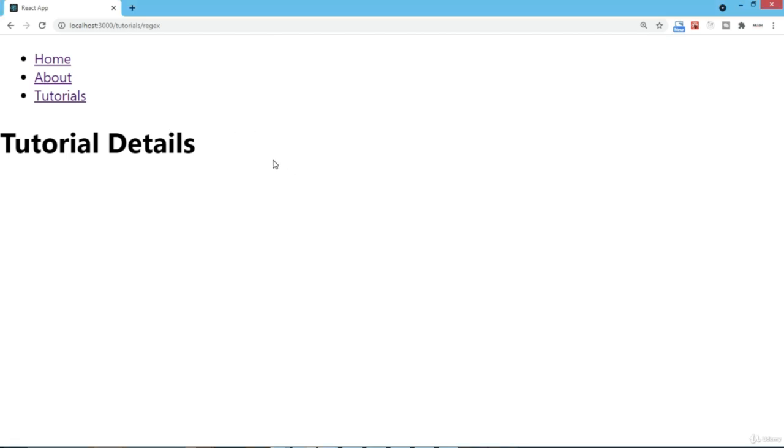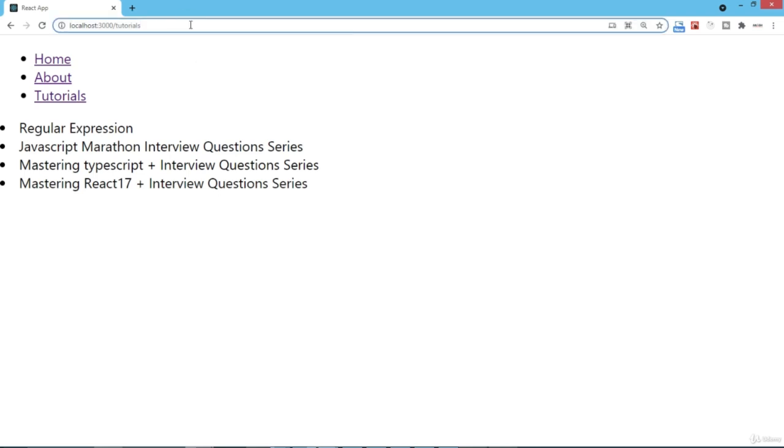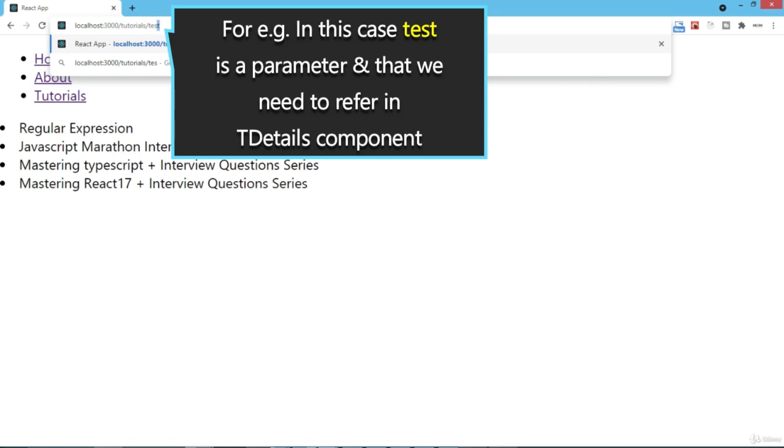Now again, I'm clicking on the tutorials link. If you click on any of these items, the dynamic value which you have may drive different decision making while displaying the detail page. In short, the value passed with the parameters needs to be referred to in the tDetails component. How can you do that?